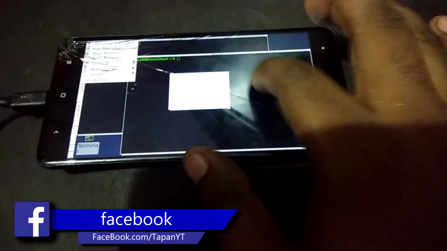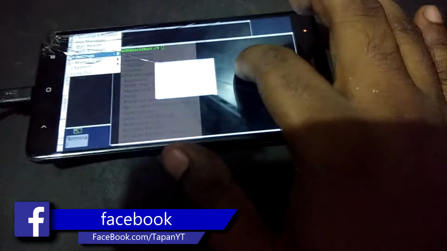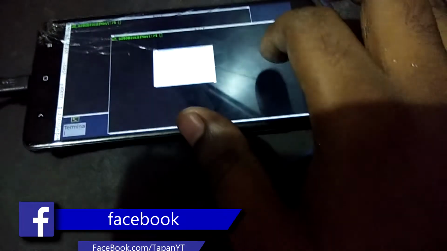Hey, what's up guys, welcome back to my channel Technology, and in this video I'm going to show you how to run a Debian Linux on your Android mobile phone without any root.